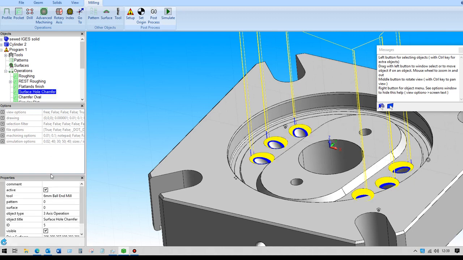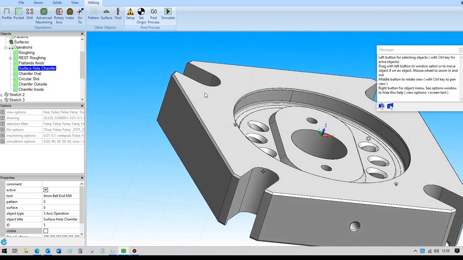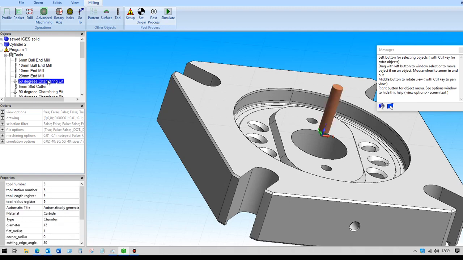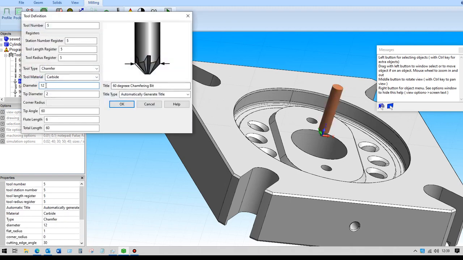Okay, so the next thing we'll look at is we need to create this chamfer here for this oval shape. Now, I took some dimensions from the drawing, and this chamfer here is a 60 degree. So I created a tool with these parameters. I chose a diameter of 12, the tip diameter of 2, and the tip angle, which is 30 degrees each side, and the flute length is 6.